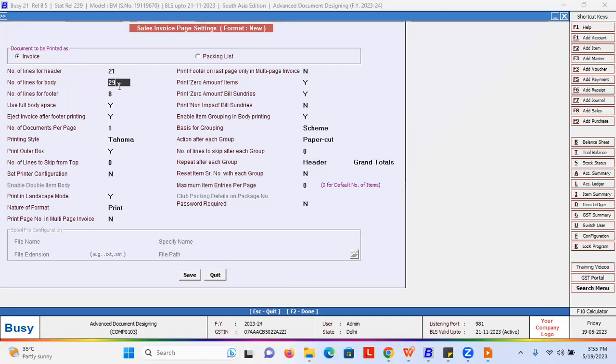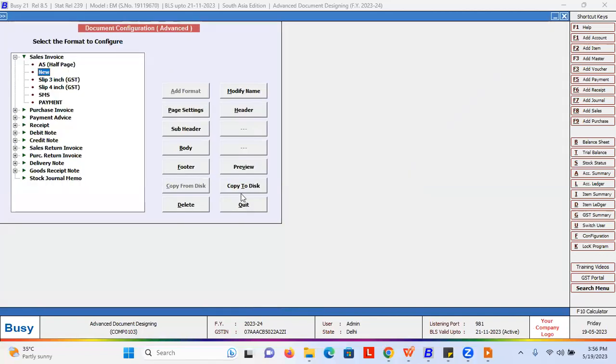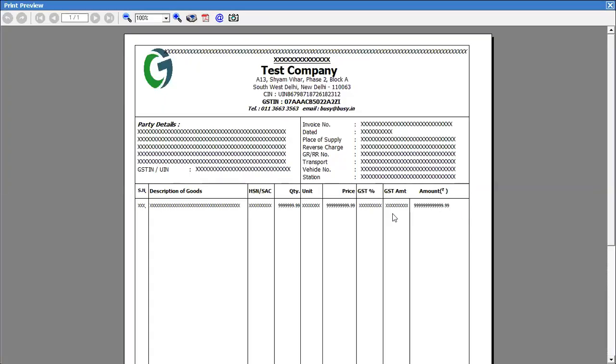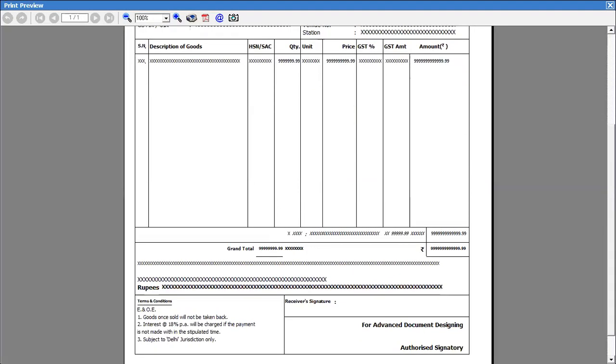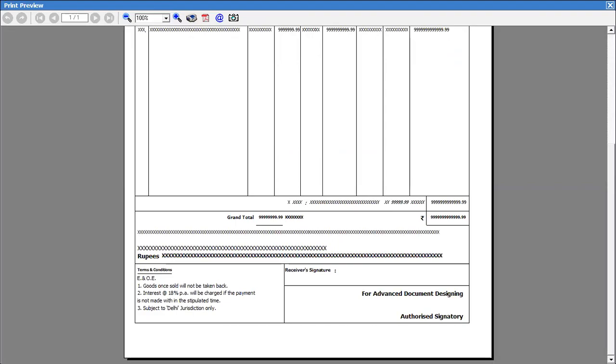Then 21 plus 29 is 50, totally 58. You can increase the body lines, that is 29 to 31. You can increase this. Then how much is it? 31 plus 21 is 52 plus 8, 60 exactly. Now it is correct. After that you can see the preview. Now it is exactly matching. So this type of customization you can do from your end.